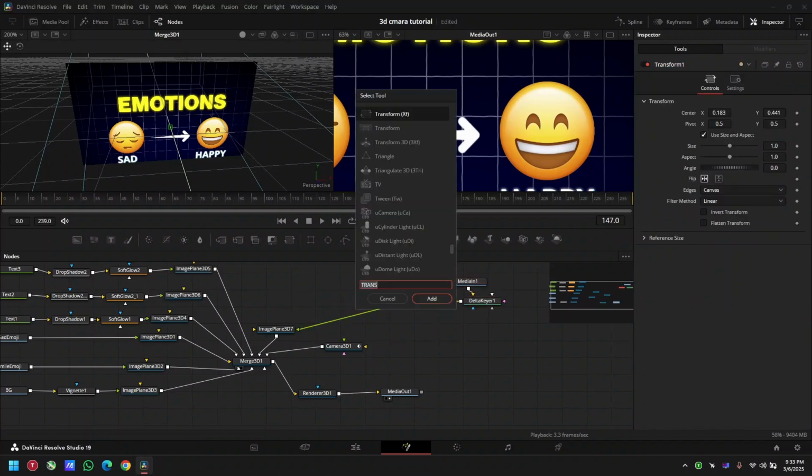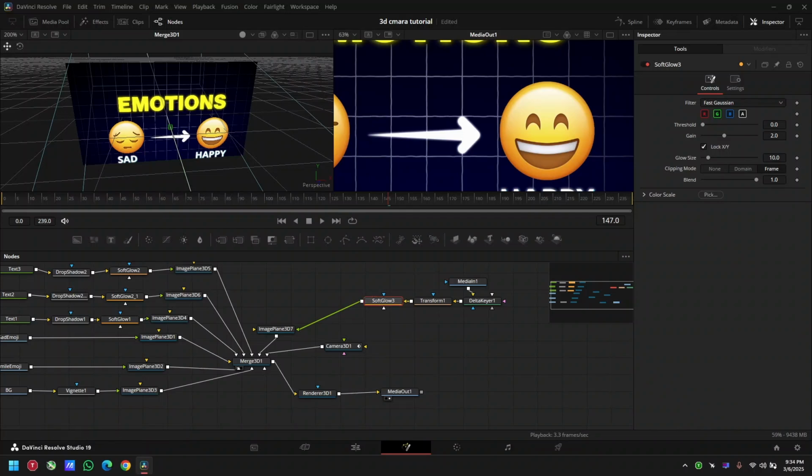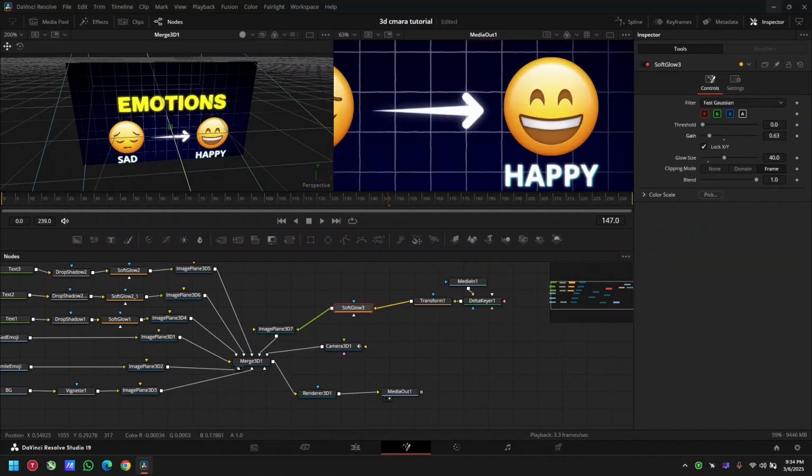So after the transform, we're gonna of course add a soft glow. Soft glow actually makes the whole thing look a lot better, in my opinion. You can also increase the glow size, not that much. Let's increase the glow size, let's increase the gain, and that looks pretty nice.